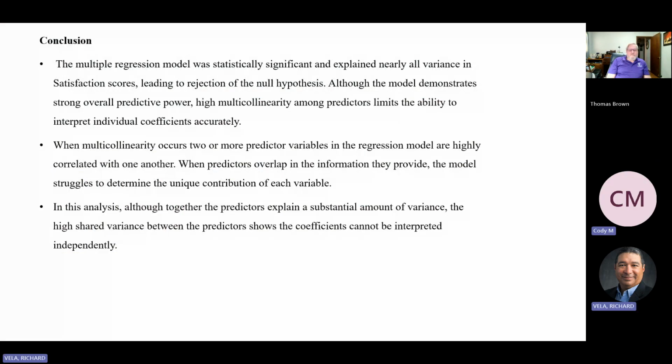Great. I want to make sure that you all can see my screen. Yes, conclusion. Great, great. So thank you so much, Tom and Cody.